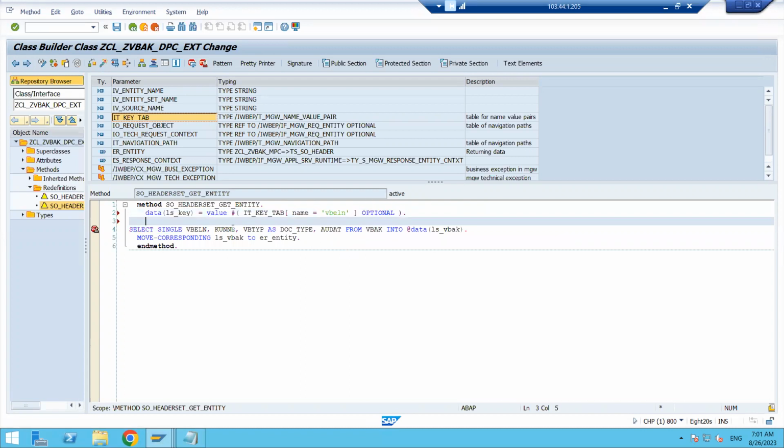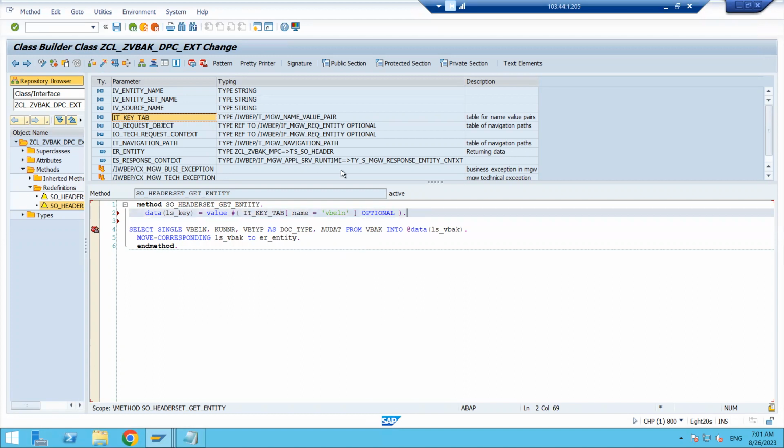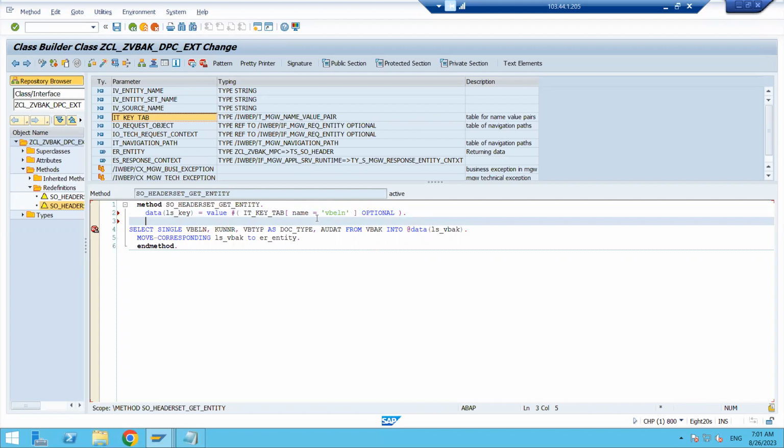Okay, so these are read table syntax only. I'm just writing ABAP 7.4 syntaxes here. Otherwise you can write the read table syntax: read table IT key tab into some work area, then give the condition with key condition like that. That also works fine, no issue. Just I'm checking, so the name is equal to VBELN is there or not.